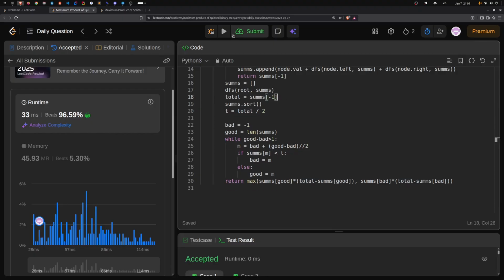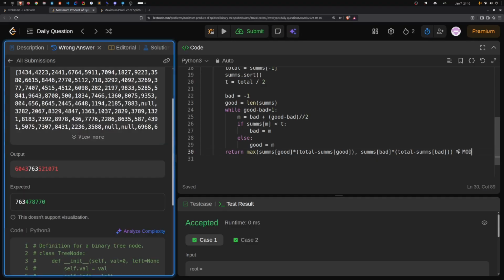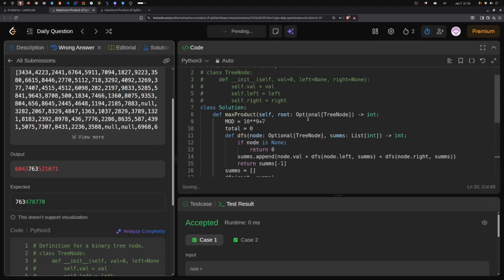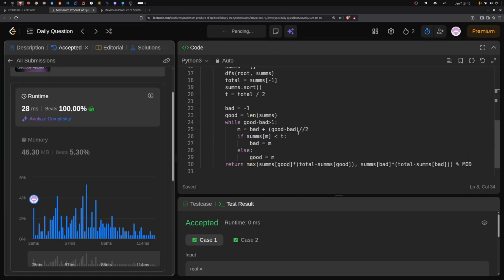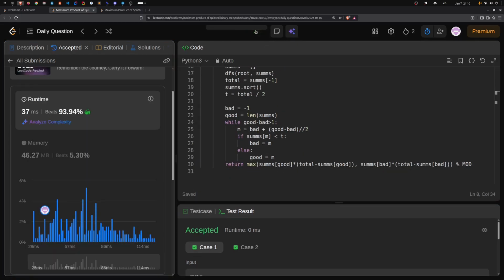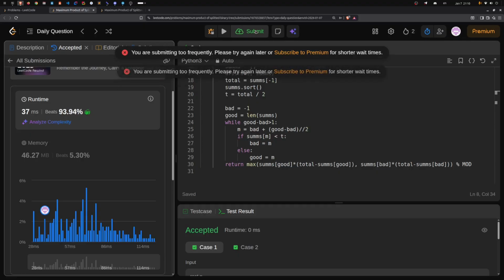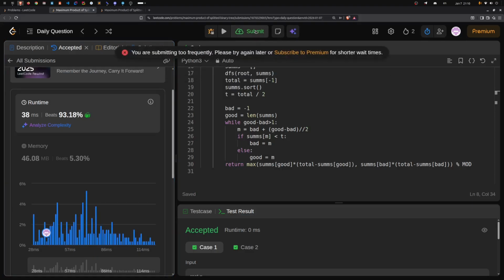It doesn't matter the order between total and then sort. So let's check if it's, oh, I need to do mod. I keep forgetting about this mod. Okay, that one is better. And again, sorting is not really bad there. I guess it's somewhere in between.